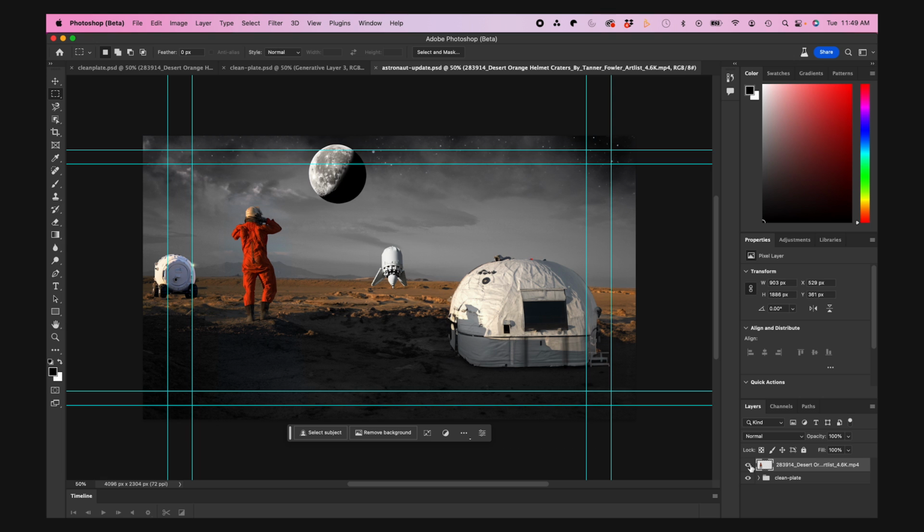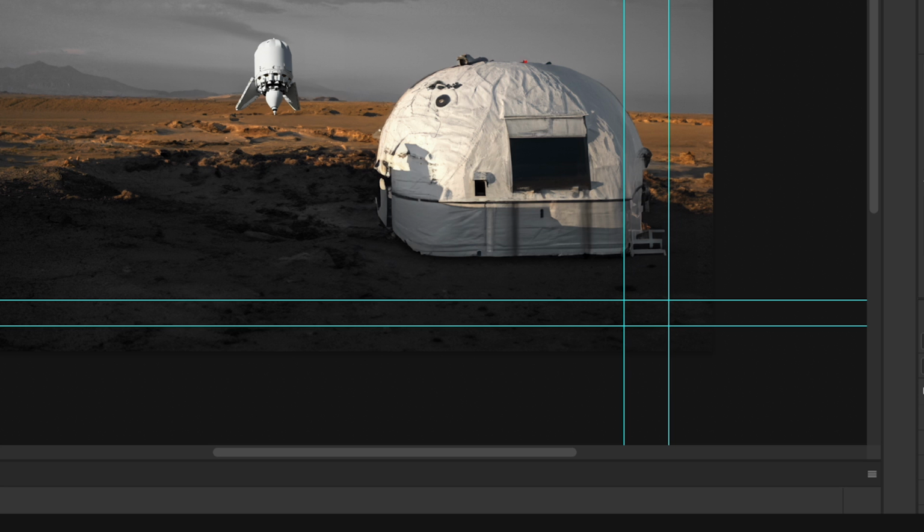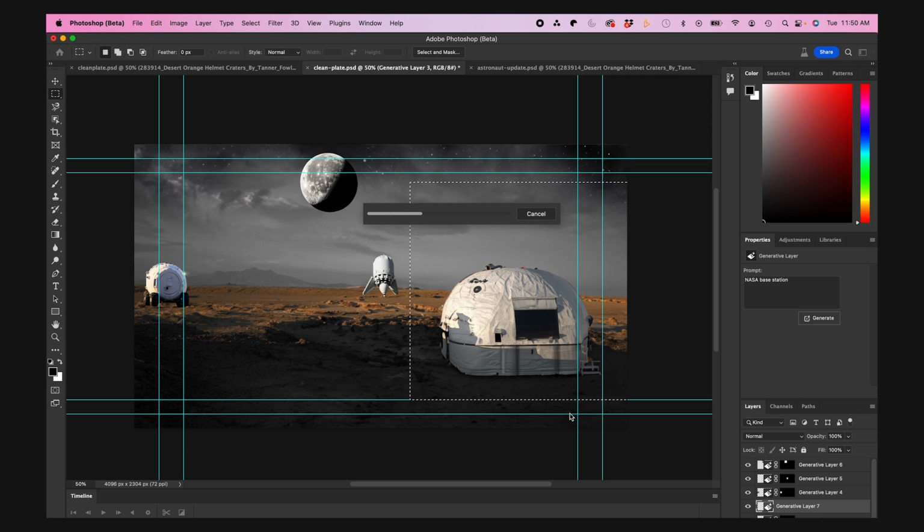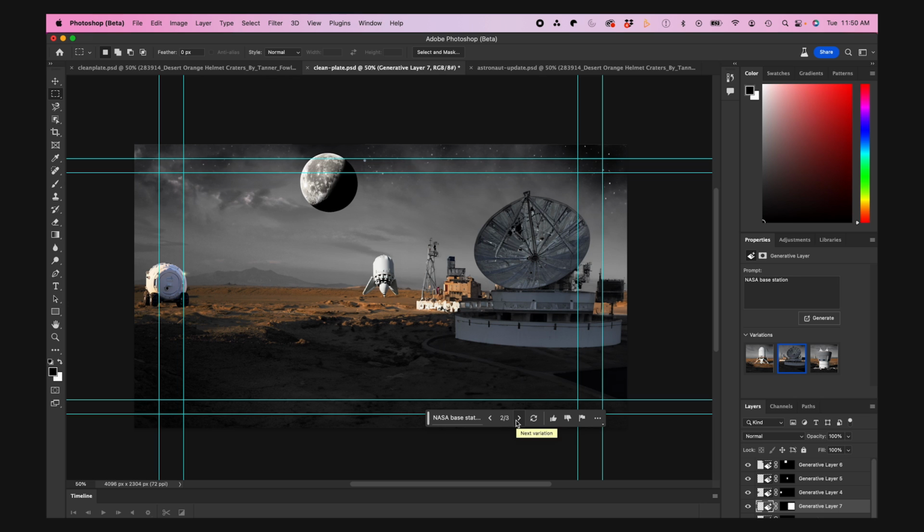So I'm gonna jump to a different frame with the astronaut actually in the frame. So I actually need to tweak a couple things. So first off, the size reference is a bit off compared to the astronaut. So I'm gonna make sure my base station is selected and I'm gonna select a larger portion here and I'm gonna type in the same prompt. Okay, a few different results, but this one looks real good.